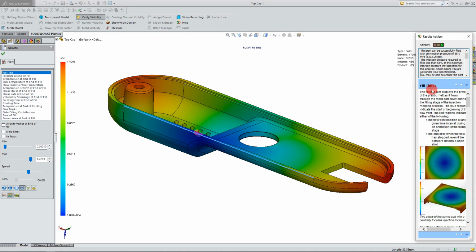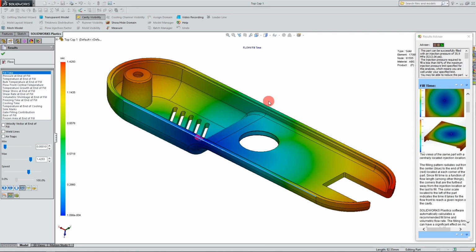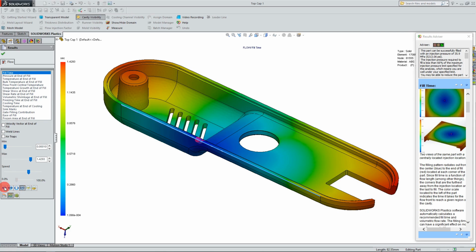So that being said, there's some information about fill time, which is the first flow result that comes up. The main thing that we want to remember with our fill time is we want to make sure that our fill is even. Having the injection location here on this side, right here in the middle, is going to be a pretty even fill. I can come over here to the bottom left and hit play, and you can actually see the material entering.